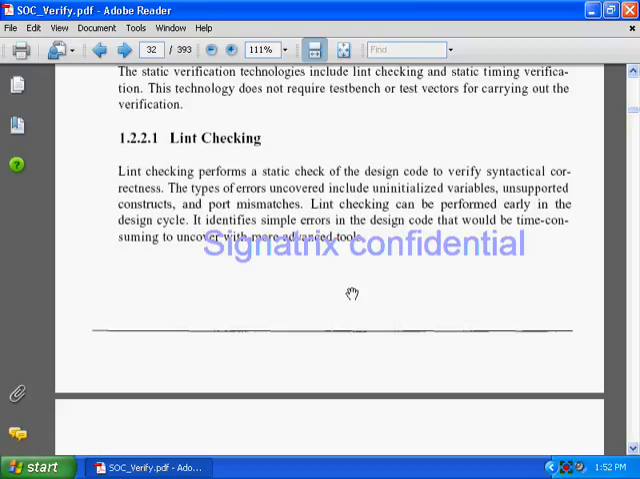Lint checking performs a static analysis of the design code to verify syntactic correctness. Lint checking is a tool that takes your RTL as an input and verifies whether your RTL is syntactically correct or not. It will check for any uninitialized variables; at reset you have to initialize all the variables to some known state. It also flags unsupported constructs, like fork, join or initial begin, by giving an error. Or if you have port mismatches, suppose you want to connect a 6-bit port with another 6-bit port but you are only using 5 bits, then the lint checking tool will give you an error.